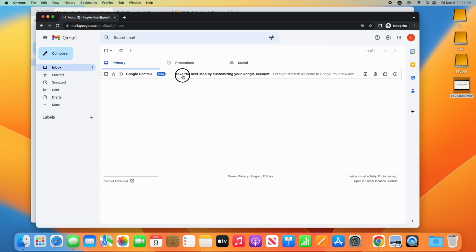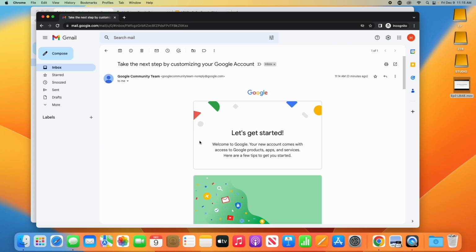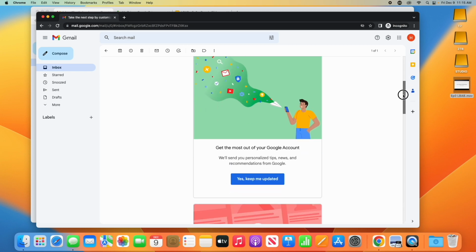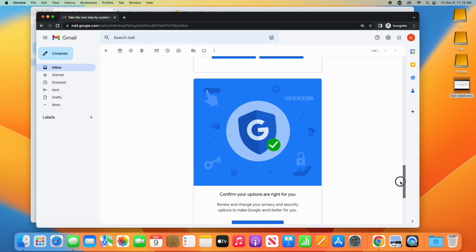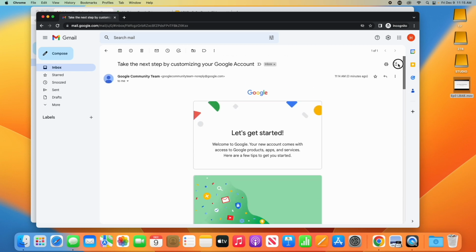Here we are. We got our very first email from the Google community team that says, hey, let's get started. Welcome to Google. Your account comes with access to Google products, apps, and services, and they give you some tips to get started. So you can feel free to peruse those at your leisure.